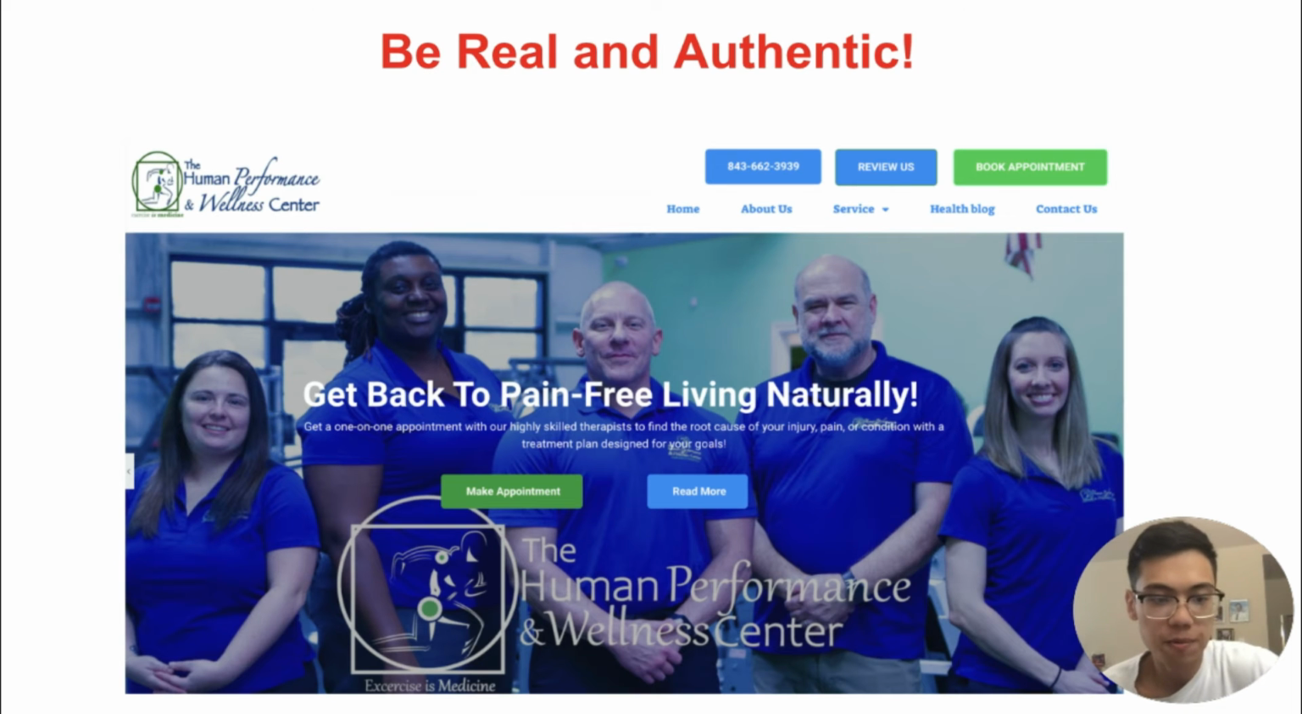So this is an example of using real photos and pictures of the team, and this is the Human Performance and Wellness Center in South Carolina. We've got Dr. David Hall in the middle with his staff standing next to him, smiling at the patients. So if you've got pictures of your team, use them. It's really going to improve your conversions with the fact that you're being authentic.